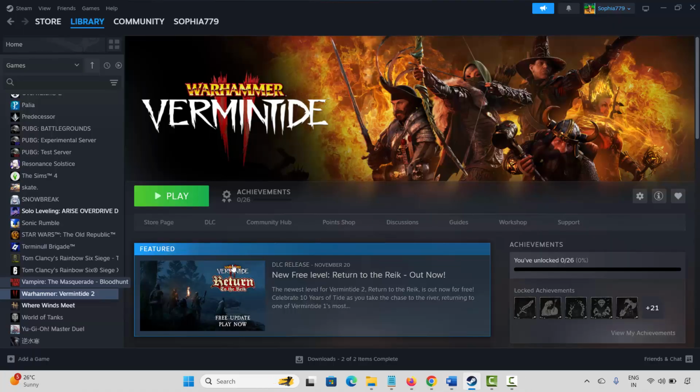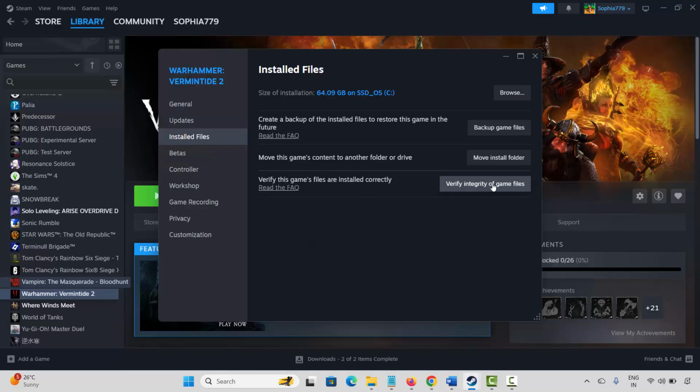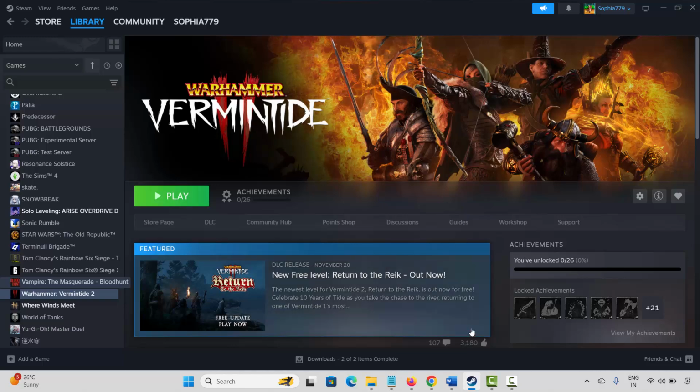For that, go to Steam, under library section, select your game, right click on it, click on properties. Now click on install files and then click on verify integrity of game files. So this will check and verify the game files. Once done, launch the game and check.